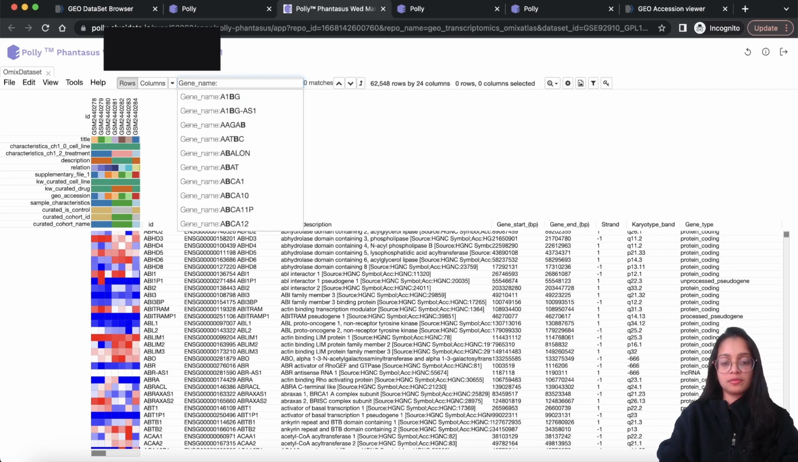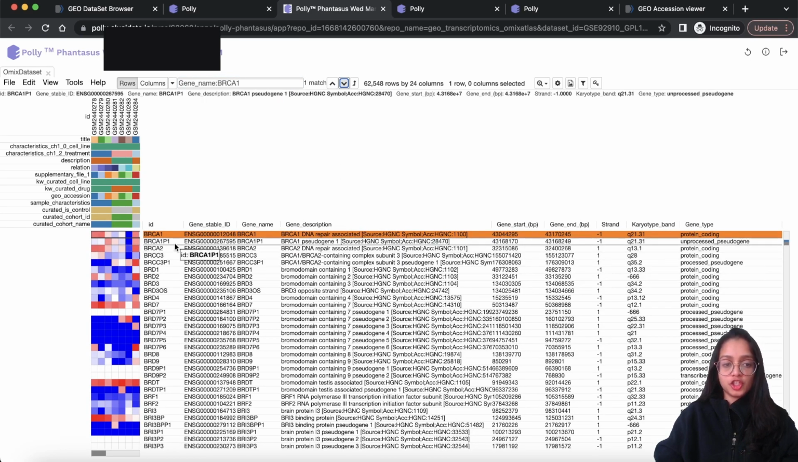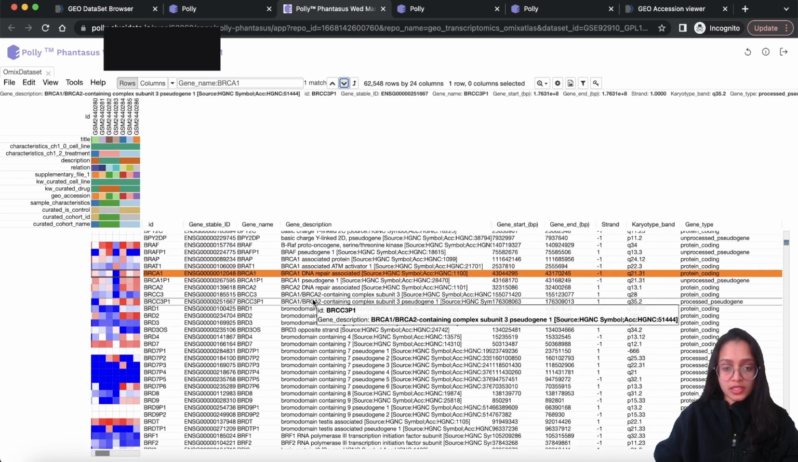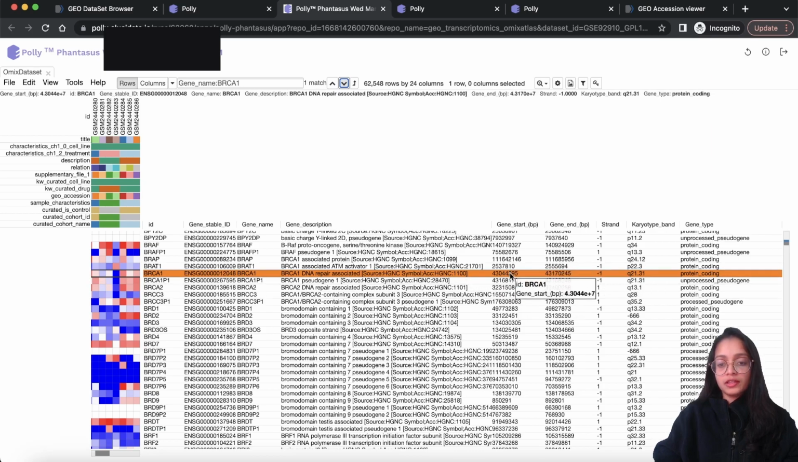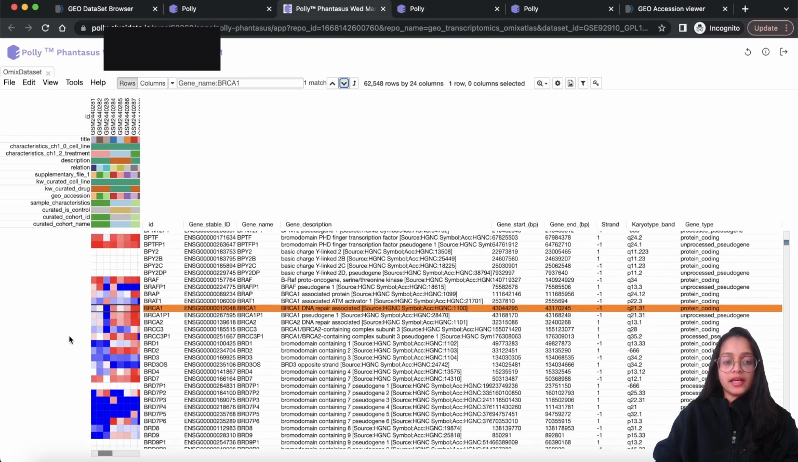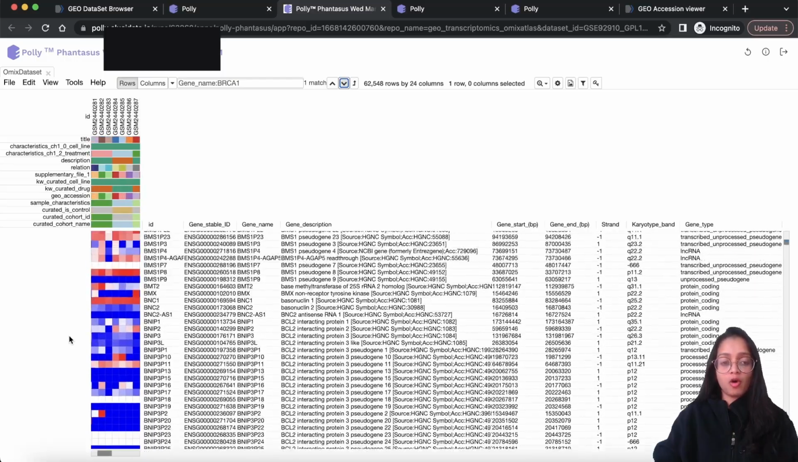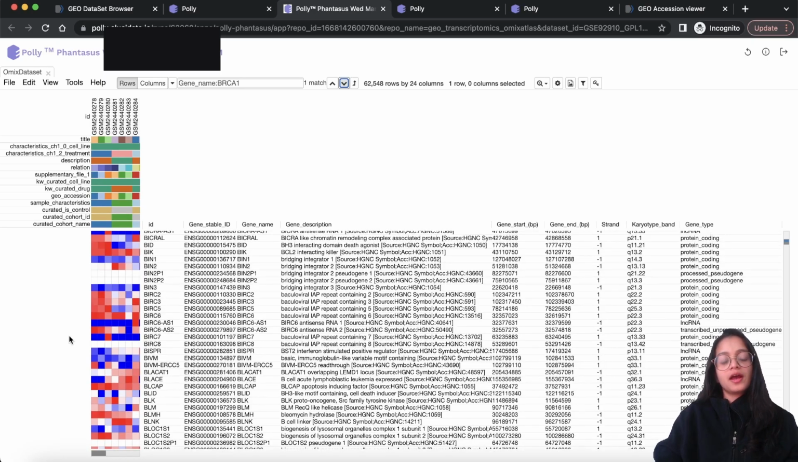Here, let's say I'm just going to enter a name, the BRCA1 gene. I can directly get the expression of that gene across the entire cohort. I can see what the expression looks like. I can also get additional information about this gene in terms of the location of the gene, the karyotype band, and also whether it's a protein coding gene or not. It can be helpful to quickly look up the expression of genes in these cohorts, as well as compare the expression of genes across this cohort.